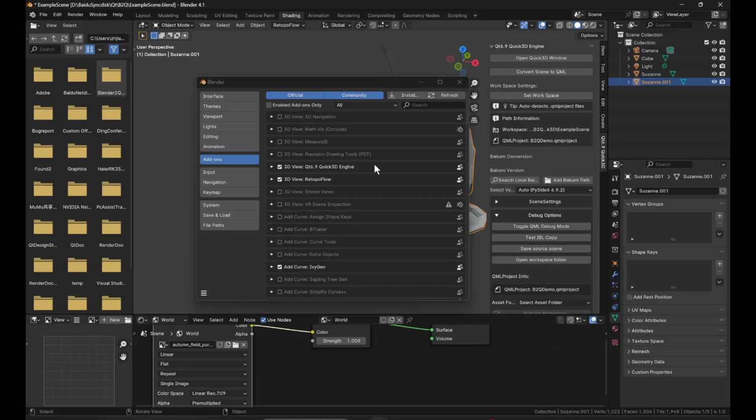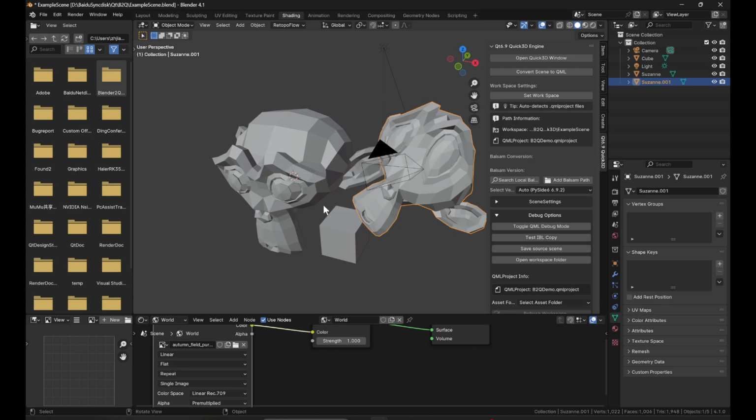Okay, and that's why this Blender to Qt exists, to replace that manual process with a single live reloading convert button. Thank you for watching.